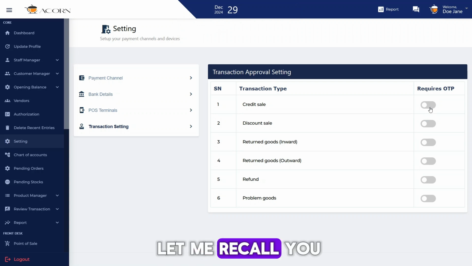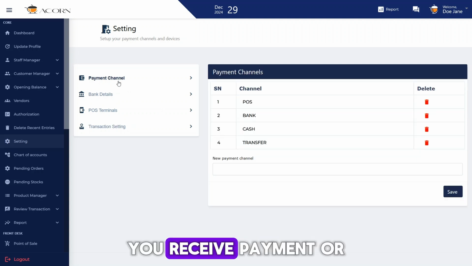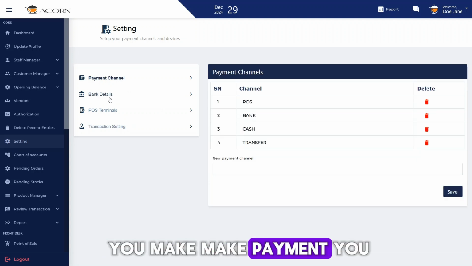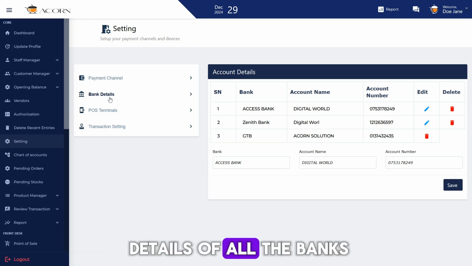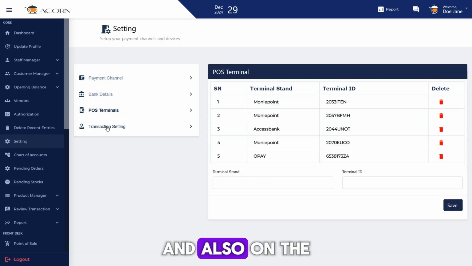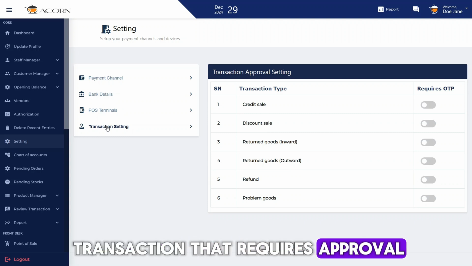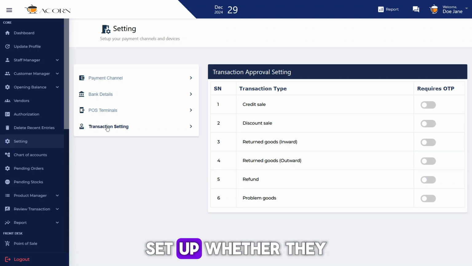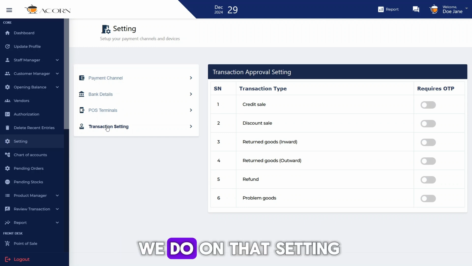Like I said, let me recap. You set up your payment channel, the channel through which you receive payment or make payment. You define the bank details of all the banks you work with. You set up your POS terminals, and on the transaction settings, you set up how transactions that require approval work. You want some transactions to require approval, and you set up whether they require OTP or not. So that's basically what we do on that setting.